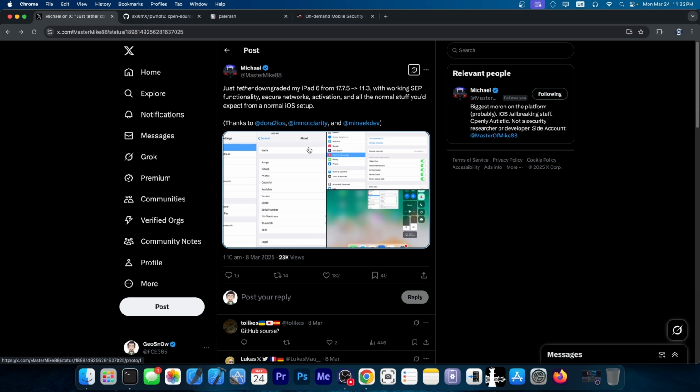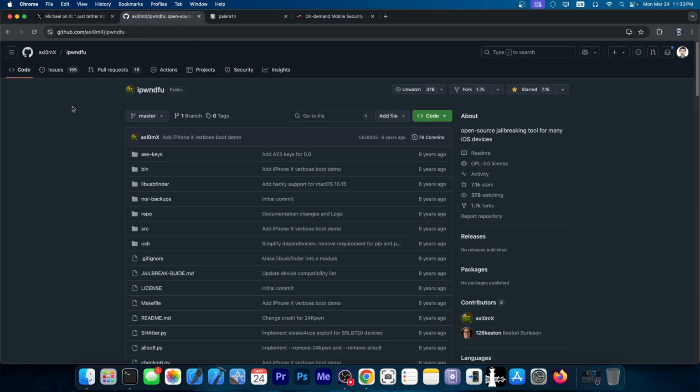So they managed to do this on iPad 6th generation, which the latest iOS version for that would be iPadOS 17.7.5, and they did manage to go back to iOS 11.3, which is quite huge. It's a huge leap, and I'm actually quite surprised that SEP or Secure Enclave Processor still works with that big of a jump. And very likely this does use the iPhone DFU checkm8 in the background.